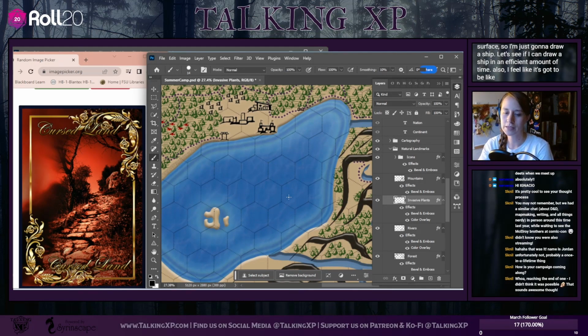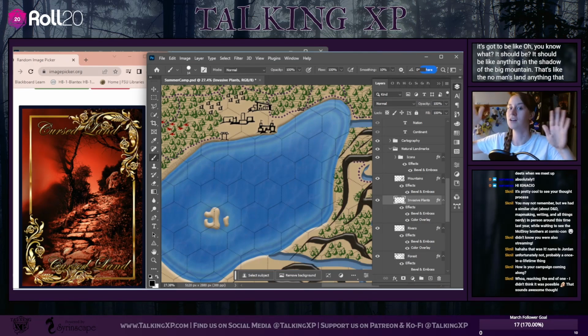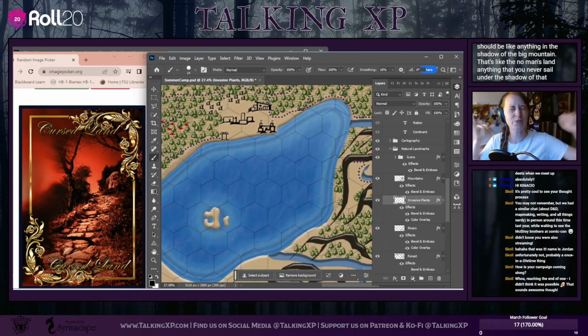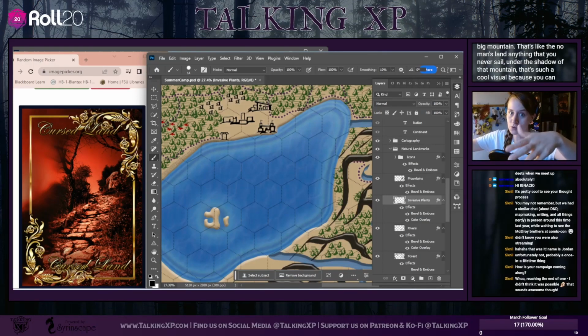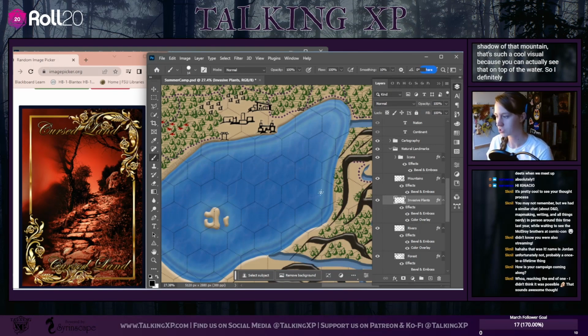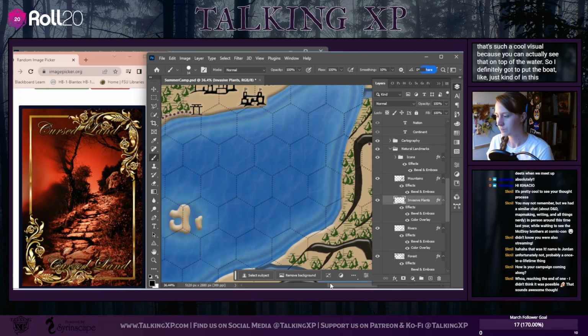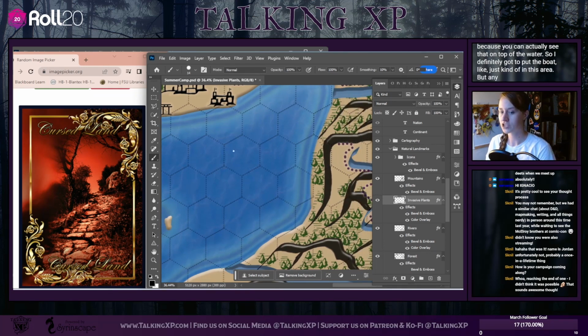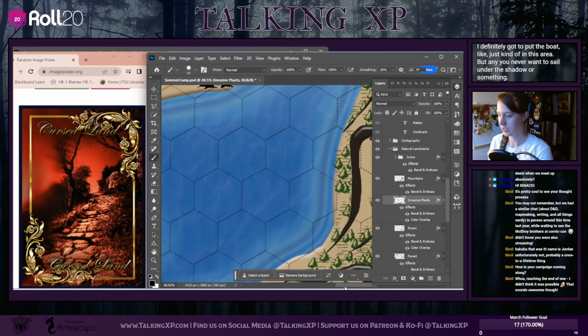Oh, you know what it should be? It should be anything in the shadow of the big mountain. That's the no man's land. You'd never sail under the shadow of that mountain. That's such a cool visual because you can actually see that on top of the water. So I definitely got to put the boat in this area. But you never want to sail under the shadow or something not good is going to happen.